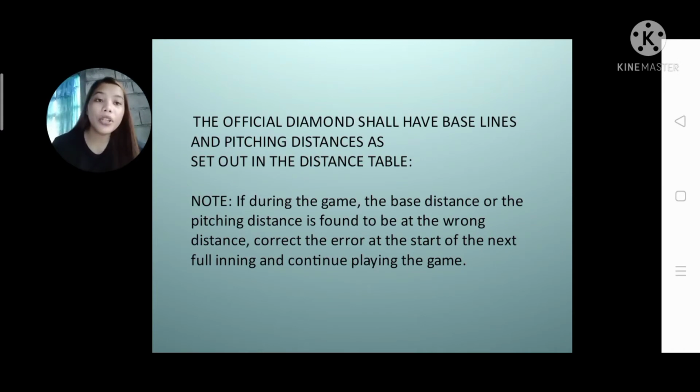The official diamond shall have baselines and pitching distance as set out in the distance table. Note, if during the game the base distance or the pitching distance is found to be at the wrong distance, correct the error at the start of the next full inning and continue playing the game.